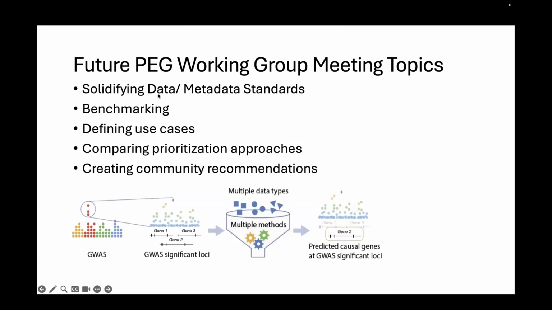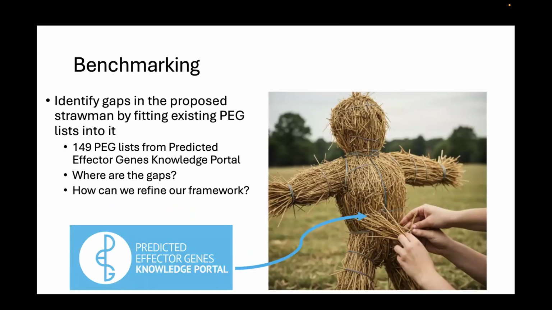So we've talked about solidifying the data and metadata standards, and that's something that Laura is going to go into during her presentation. Then benchmarking and defining use cases, comparing approaches for prioritization, and finally creating formalized community recommendations.